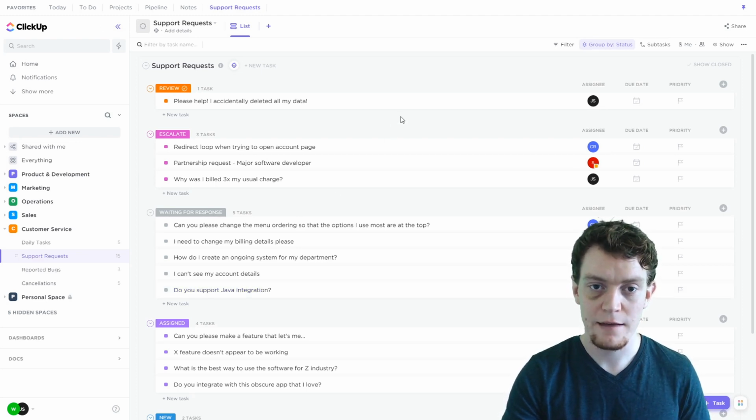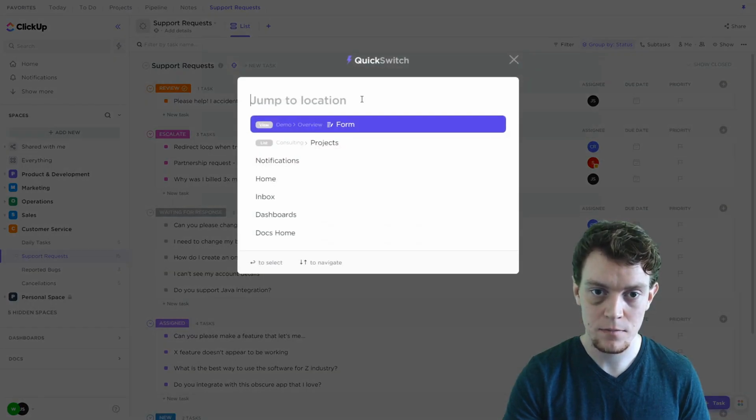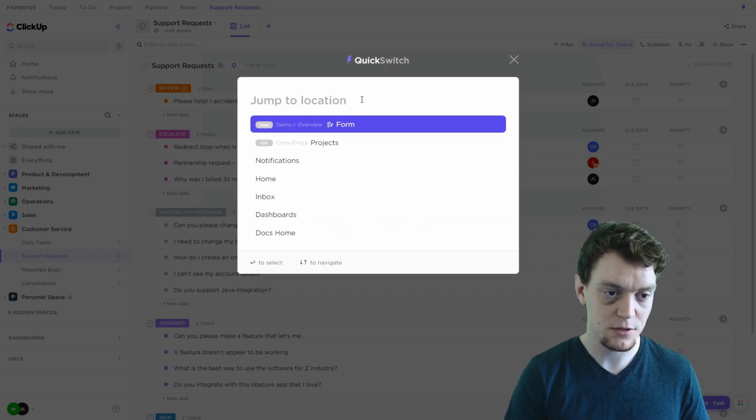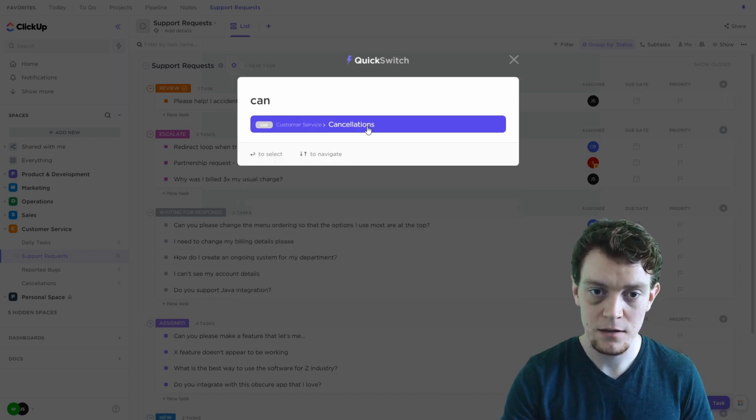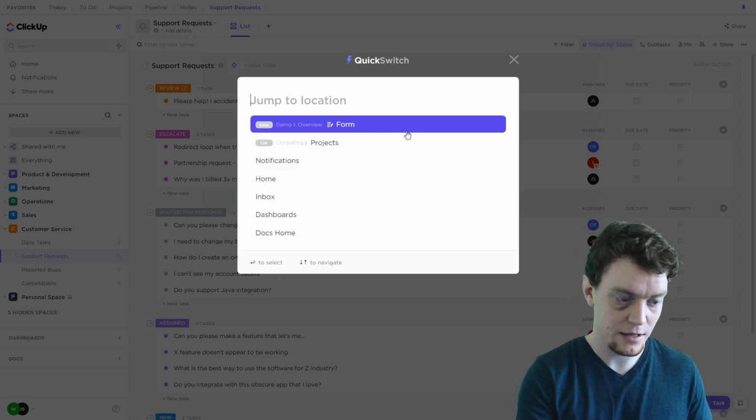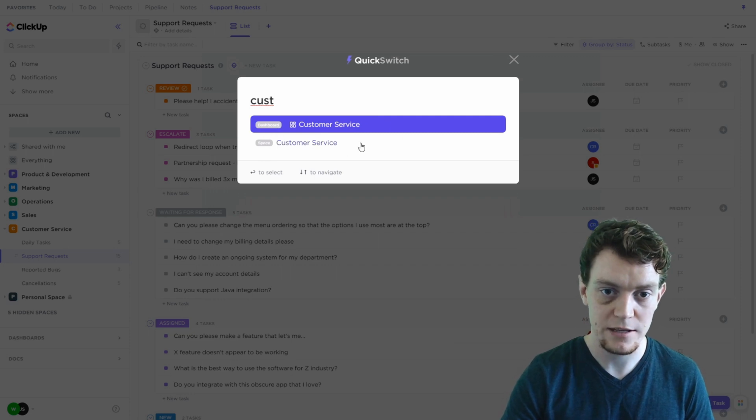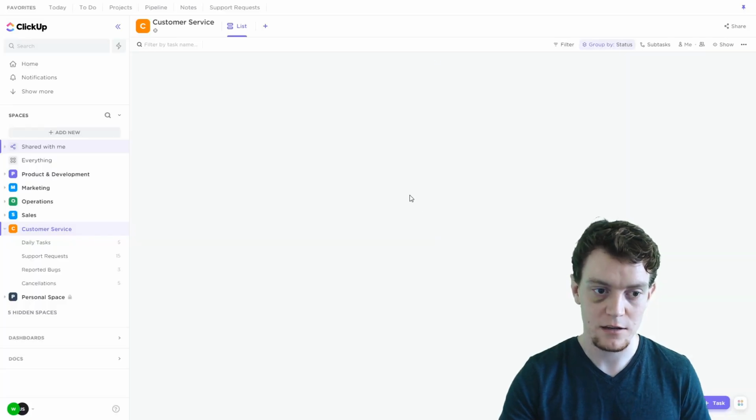And then finally, we have Quick Switch. Quick Switch can be found in this lightning bolt here, or the hotkey is K. Quick Switch allows you to search for any location or view, so we can quickly jump to them. Let's say we're looking for cancellations. I can start to type it in, find the list it's on, and anything will come up here. If we were to say, instead, go to customer service, we could see that we have both a dashboard and a space for this. I can either click on it or use my mouse keys to navigate down and then hit enter to navigate to that location.